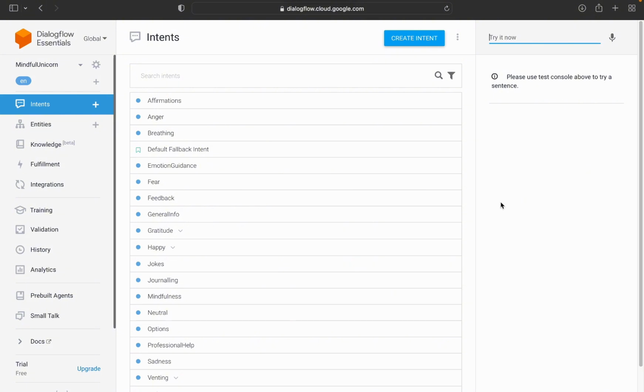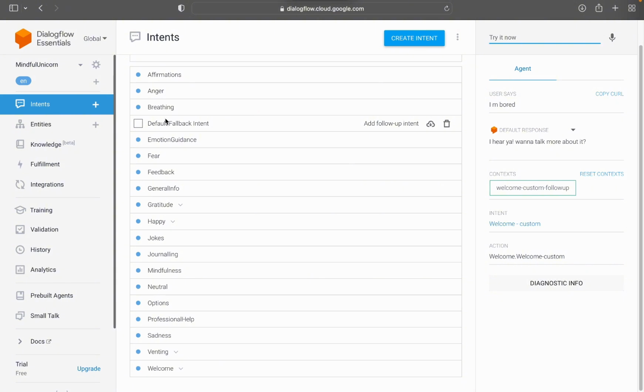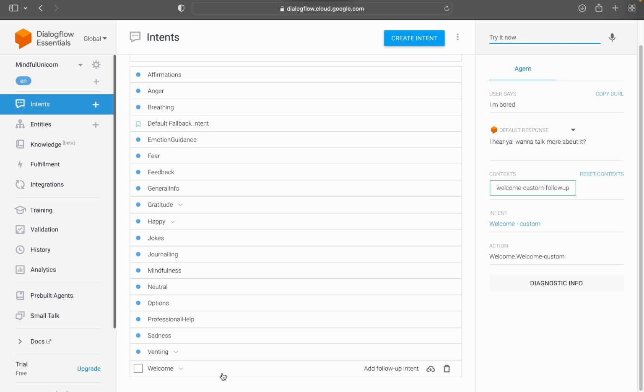Let's just say I got on the app and I'm feeling meh. I'm a bit bored. Let's say, I'm bored. See, in a case where the chatbot doesn't have this, technically I did not tell it what to say when I'm bored here, because all these are not related to boredom.